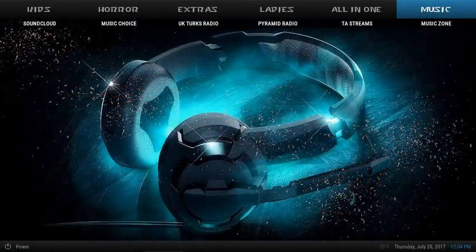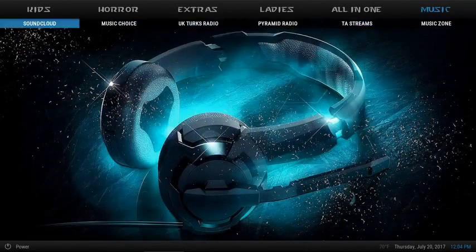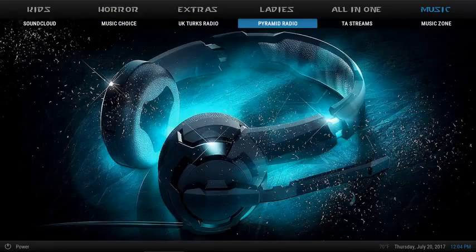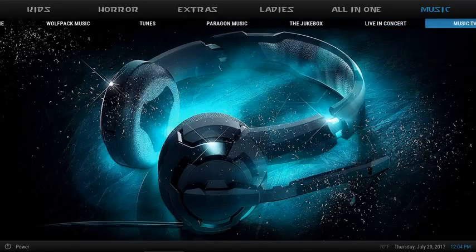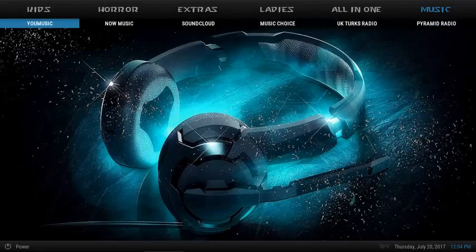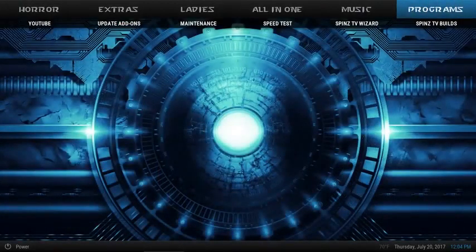Okay, next we're going to move on to the music section. Now this is where you can find SoundCloud, Music Choice, UK Turks Radio, Pyramid Radio, TA Streams, Music Zone, as well as Wolfpack Music, Tunes, Paragon Music, The Jukebox. You can find Live in Concert, Music TV, U Music, and Now Music. Okay, moving on to the next section. We have programs.